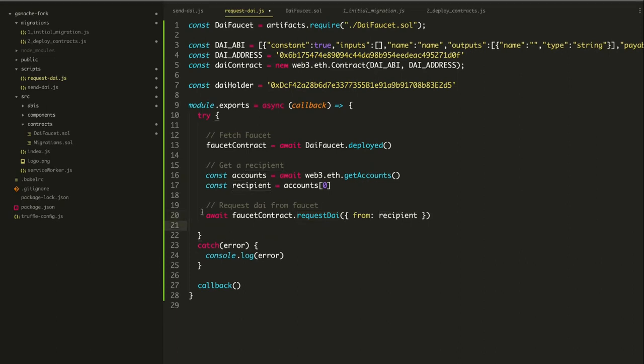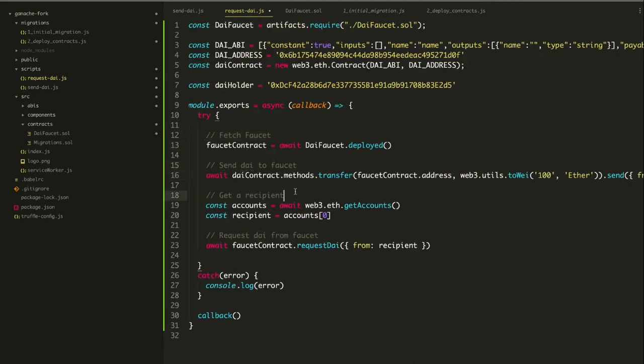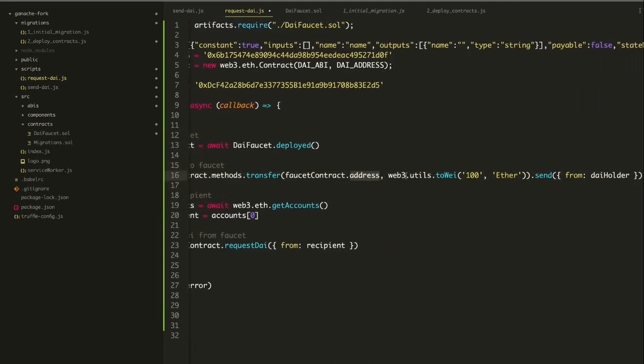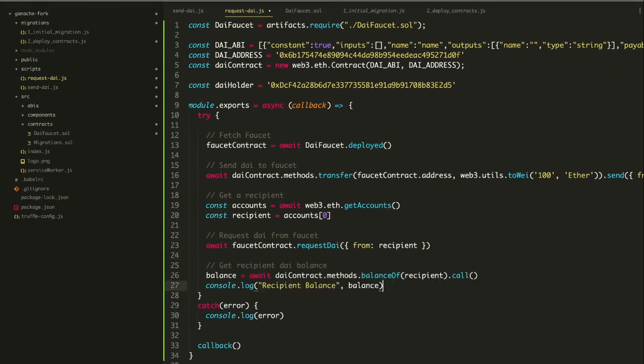Okay. But actually, sorry, I missed a step. Before we get the recipient, we want to send DAI from the DAI holder to the faucet. Make sure the faucet's funded, because if they're trying to request it here, it won't have any DAI and it'll just throw an exception. Okay, so we do that like this. Boom. So right after we fetch the faucet, we send DAI to the faucet like this. DAI methods transfer, faucet contract address, web3 utils 100 DAI basically. And we send it from the DAI holder. So the DAI holder sends the DAI to the faucet smart contract so that it has funds to dispense to the recipient. And now the recipient requests the DAI, and then finally we'll check the recipient balance to make sure that the balance was transferred.